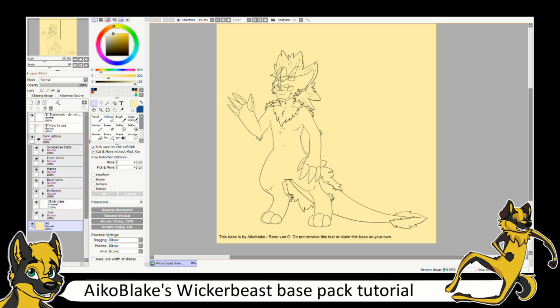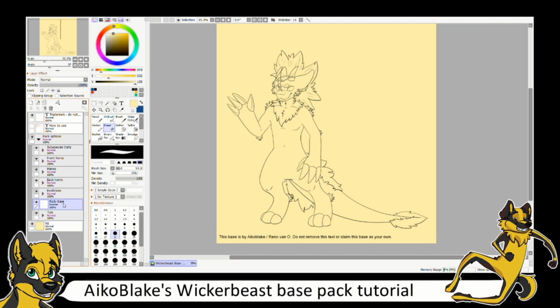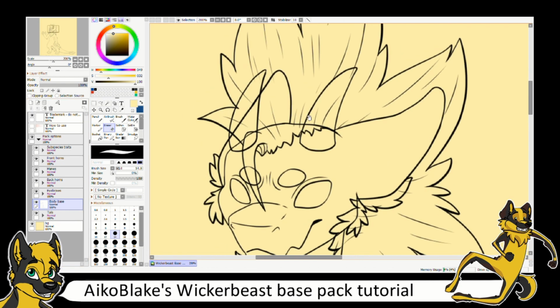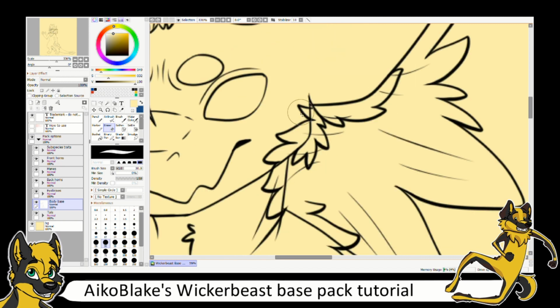Now that I have created the layers that I want to use, we are going to erase some things. Most of the erasing will be done in the body base layer, as this is the layer that goes underneath all the layers that you have previously added. For example, this ear will not be visible behind the horns and hair, so I will erase everything that will not be visible. Then there is this line on the cheek, which will be removed because the fur will be covering this.